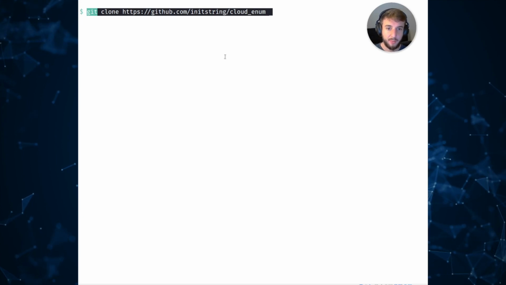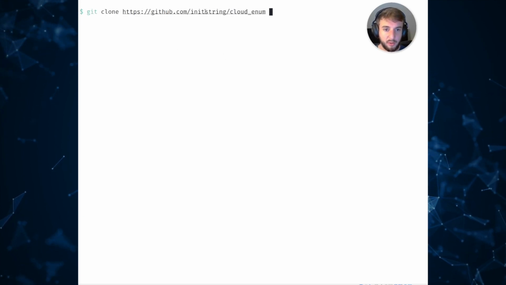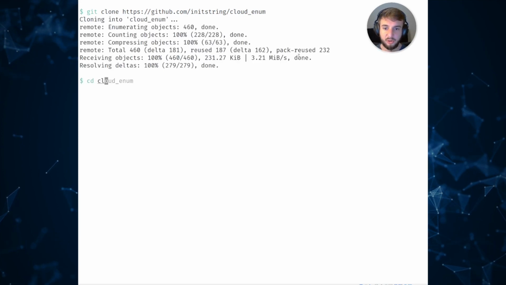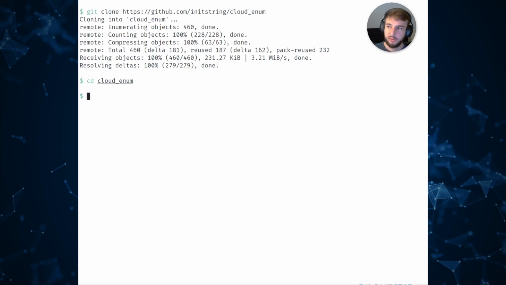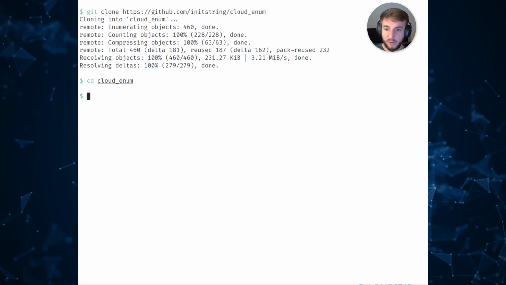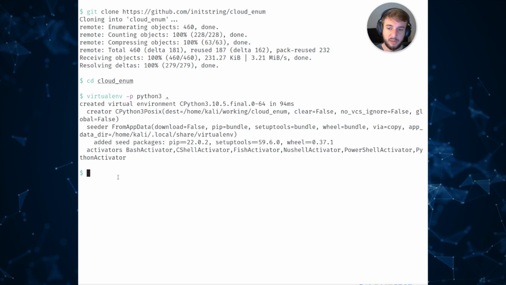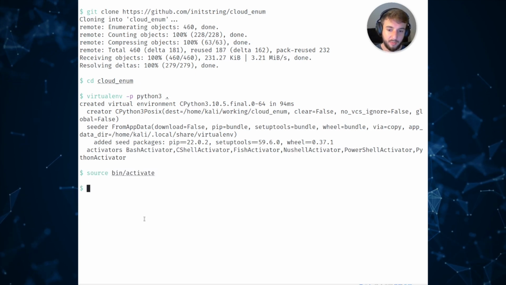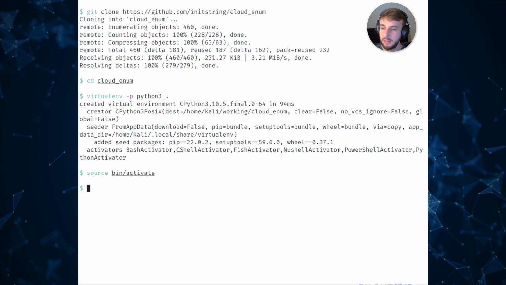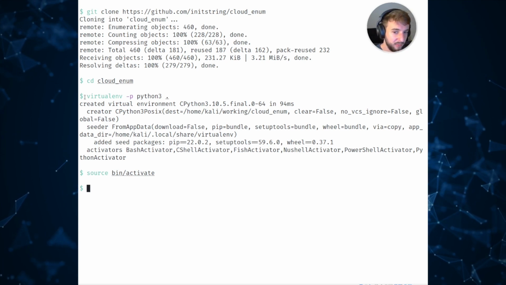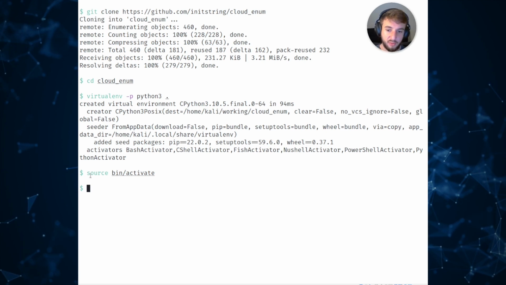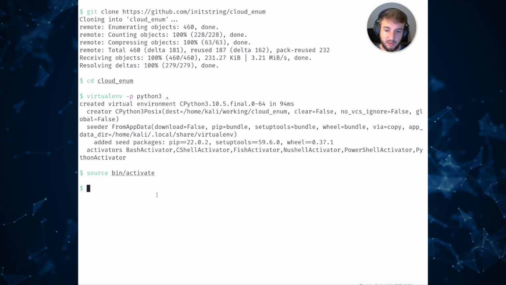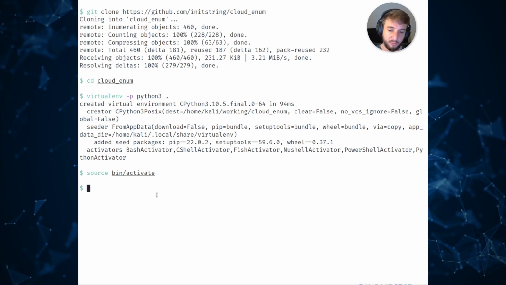You can grab a fresh copy of this just using git, so git clone github.com with this URL. I'll go ahead and do that quickly and we can jump into the directory. Once you're in the directory, you'll want to set up a Python virtual environment, again, just to avoid conflicting with any dependencies that are installed on your machine. In this case, I'm just operating on Kali. Once you have a Python virtual environment set up, you can use the source command to load it into your existing session. So source bin/activate. And at this point, you're now in the Python virtual environment.